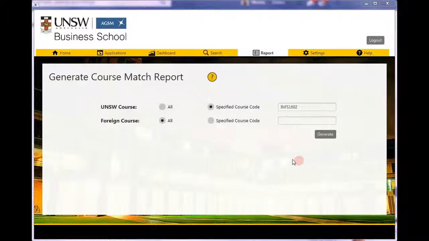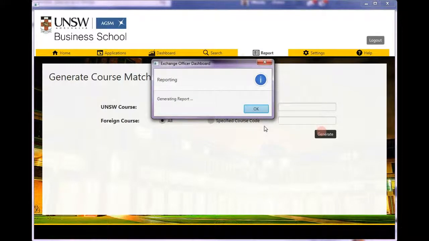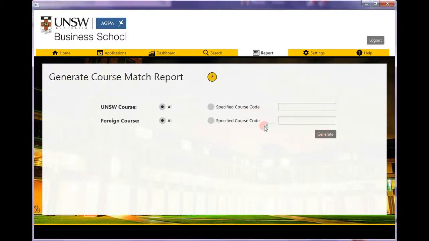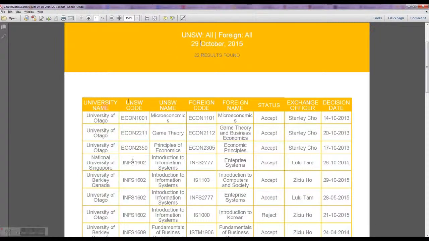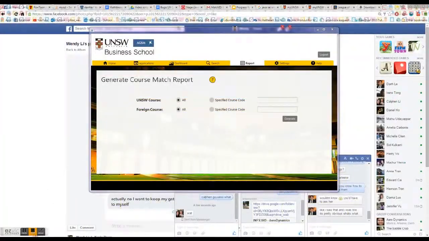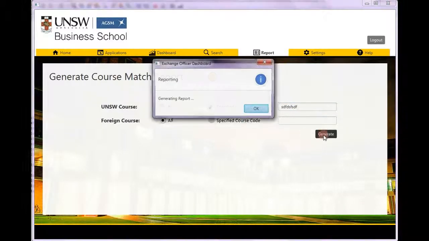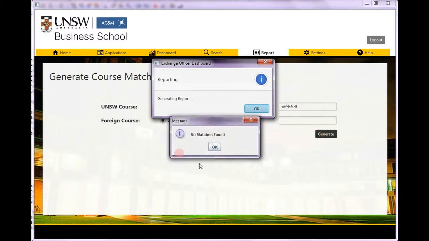Now let's generate another report with all the results. As you can see here, when the results are loading, feedback is given to the user. Here we've generated a report with all the results in the database that have been accepted or rejected, identifying the exchange officer and the status. Now let's try to produce something that doesn't have a result. From here, feedback is given that no matches have been found.